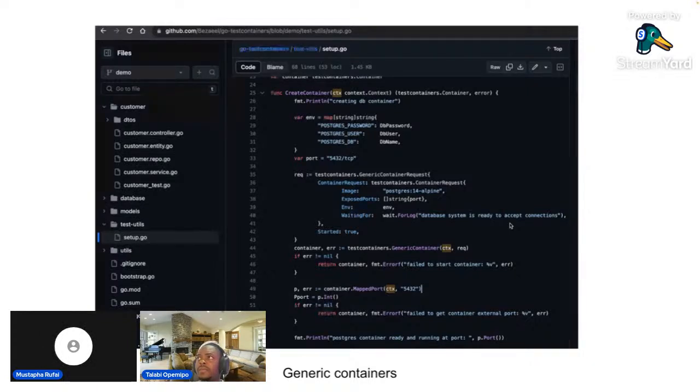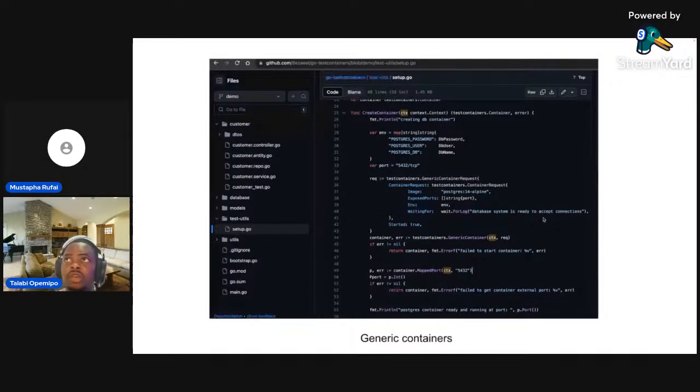So this part, I'm using Go for this presentation. This sample was written in Go, and I'm using the Testcontainers library. If you look at the lines from line 35 of this code, this is a demo of using Testcontainers to spin up a generic container. This is a generic use case for Testcontainers.